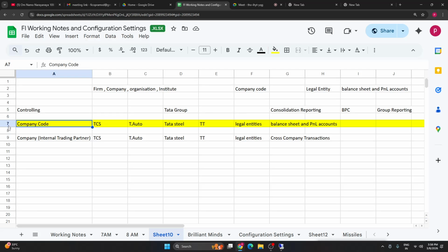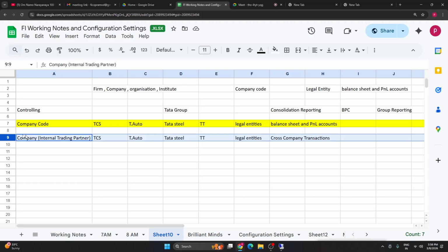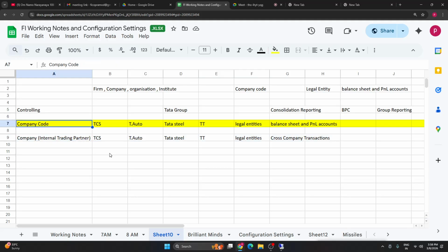So always keep it in your mind. This is your legal entity. Don't dig into this one now. This is your legal entity.